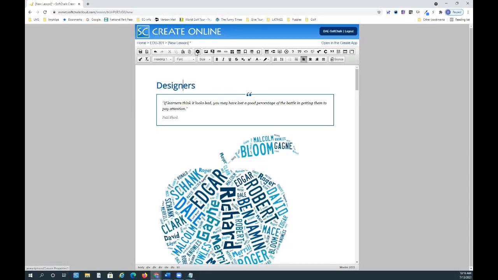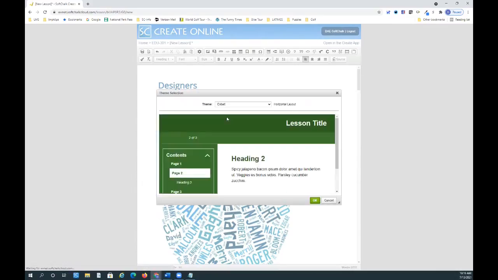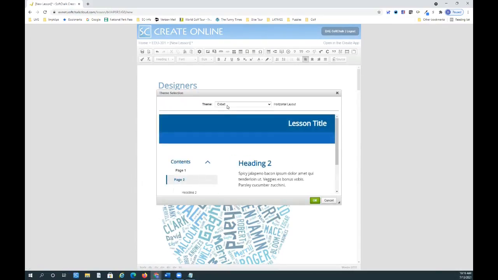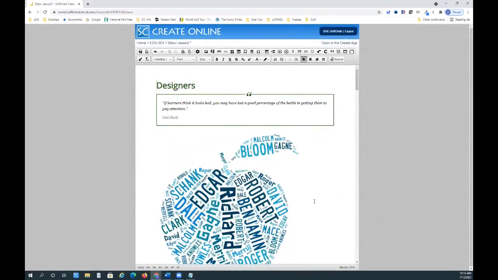Now I'm going to go into my properties tool, and I am going to first of all apply a different theme to a lesson. All lessons have a theme when you first start. It's called the Cobalt theme. I'm going to change that, and I'm going to make it a Bilbao, which is a green color scheme, just so we could see a big difference on my screen. So I've now applied a theme. I'll click OK. And that's the way it appears.